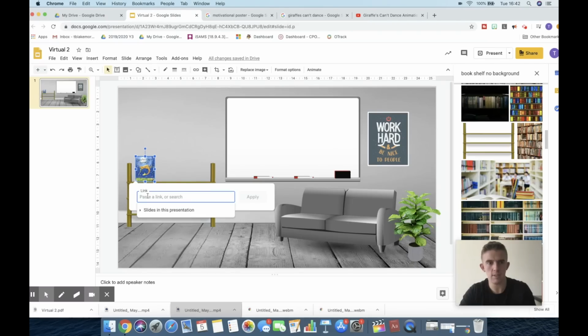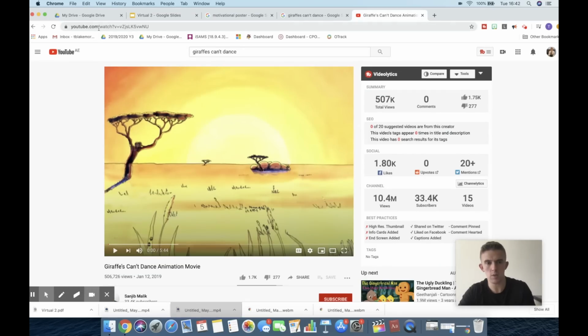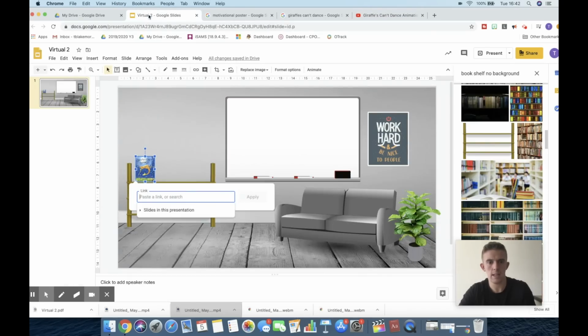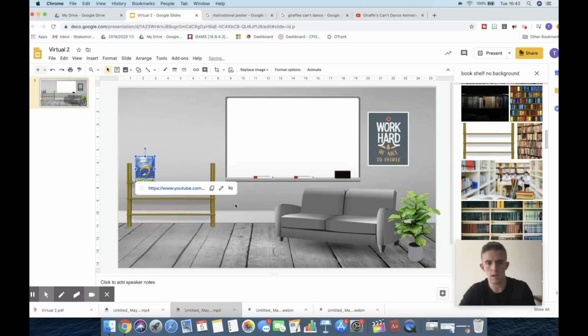Now you can either have a link from something in your Google Drive, so that's where I linked in a PDF, or you can have it to a website. Now that links in really well so that you can upload games and things like you saw on mine. Just simply copy or double click to go onto that copy, and then from there you're going to paste it in. Apply as so. So then the children are going to click onto that.